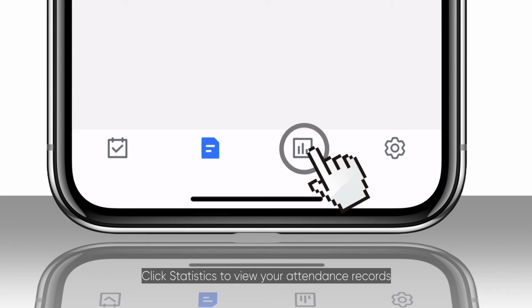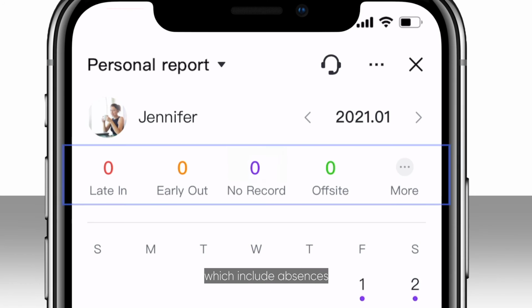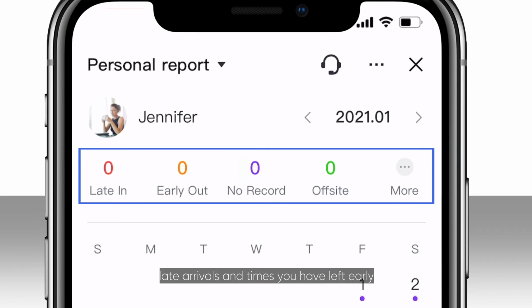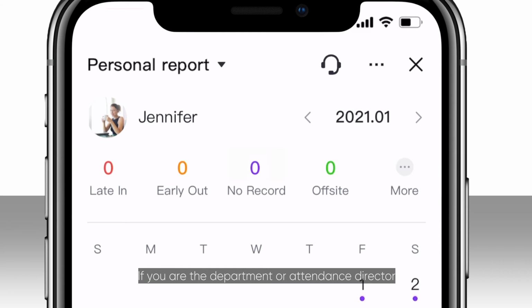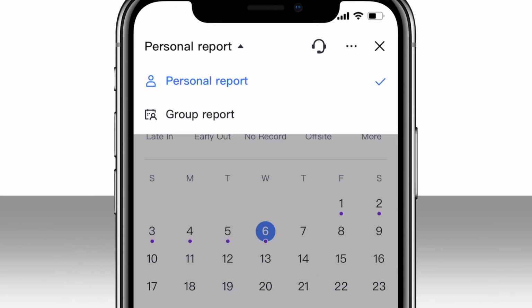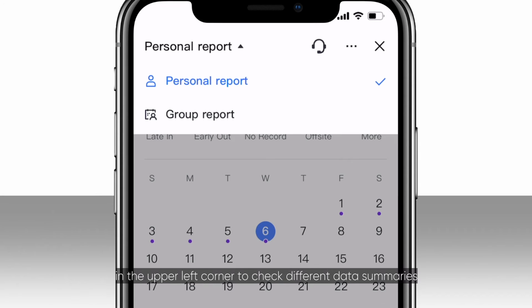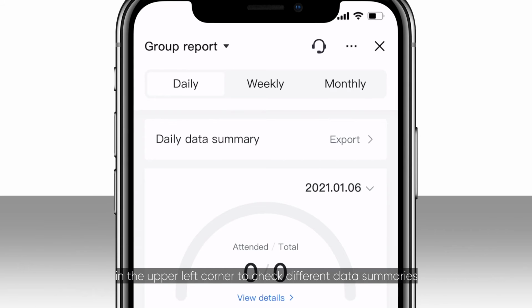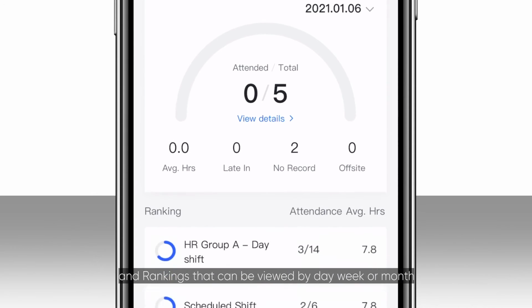Click Statistics to view your attendance records, which includes absences, late arrivals, and times you have left early. If you are the department or attendance director, switch to Personal Reports or Group Reports in the upper left corner to check different data summaries and rankings that can be viewed by day, week, or month.